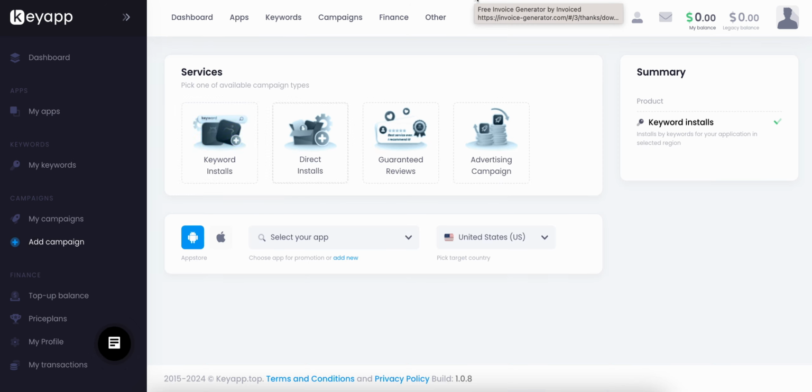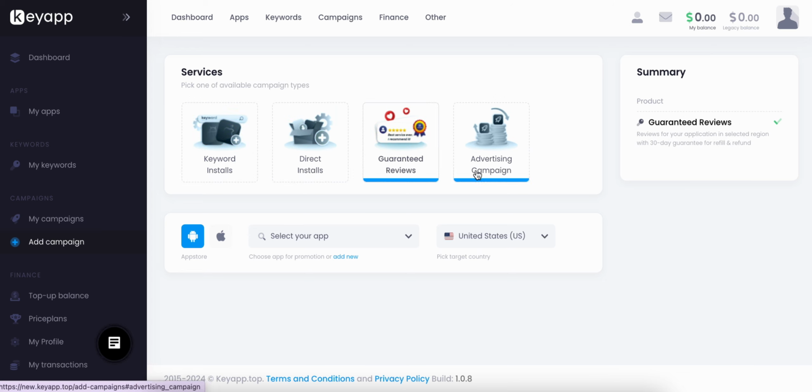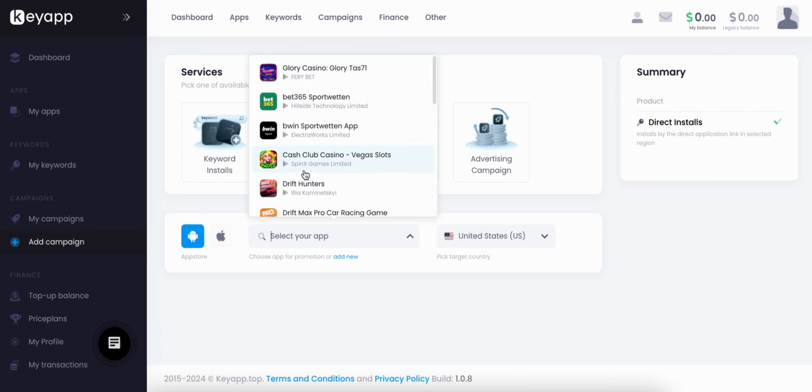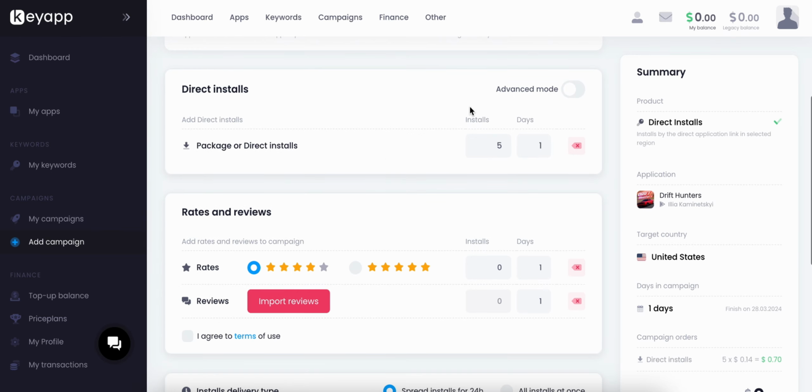The difference is that after you go to add campaign, you can choose the service you would like to work with, like keyword installs, direct installs, reviews with guarantee, as well as CPI or advertising campaign. So let's start with direct installs. Remember that it is just a download, which is generated with the help of a direct link to your application on Google Play or App Store.